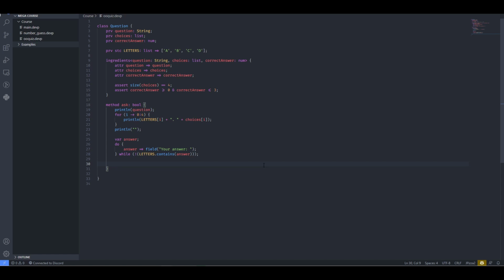Then all we are going to do is return that the correct answer equals the index of our answer in letters. So if it's A, it's going to give us 0, which would be the first letter, so if we enter 0 for our correct answer, it'll be that. If we enter B, it'll give us 1, and so on.